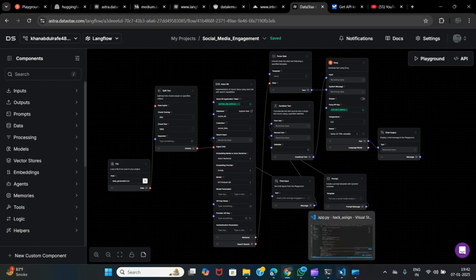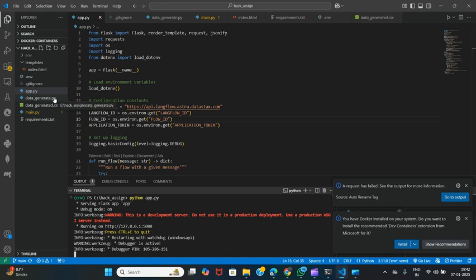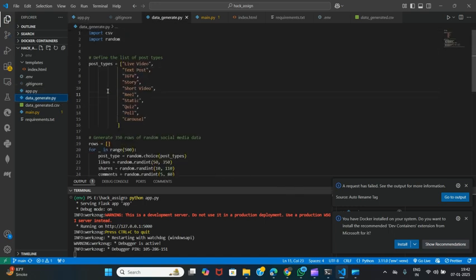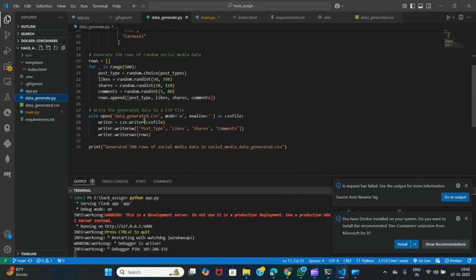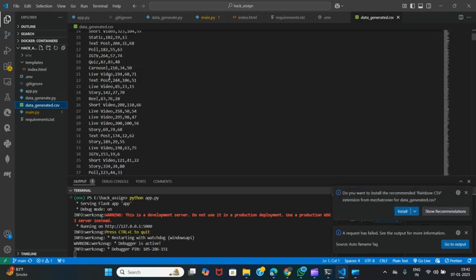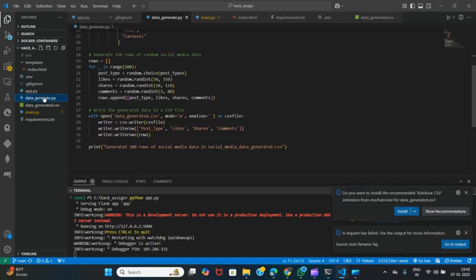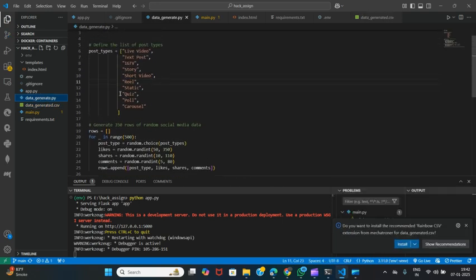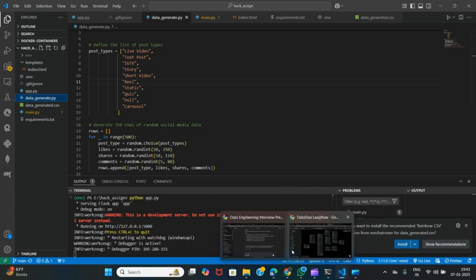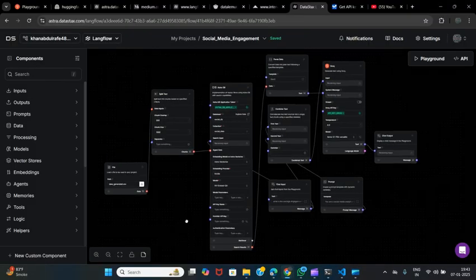So we have generated our data set. This is what good looks like for creating a data set. We have created this generated data of 500 rows, and it is saved here. We have extended different post types because in the assignment section the post types were limited, so we have extended it and created a good data set of 500 rows. And this is what our workflow looks like.